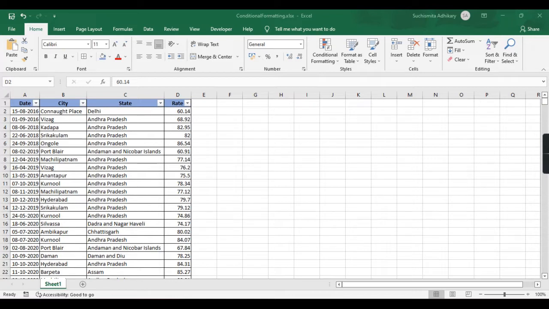This is a very powerful tool when it comes to data analysis. Let me give you some scenarios where it will become very handy. For example, let's say I want to highlight those cells which are having a rate greater than 90. So how can I do that easily?